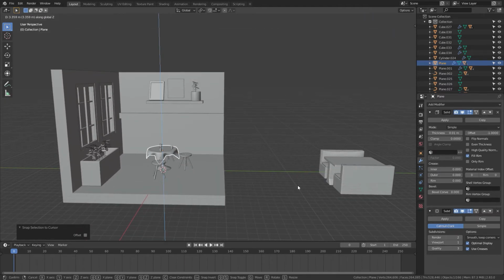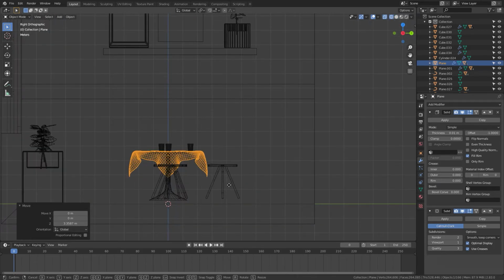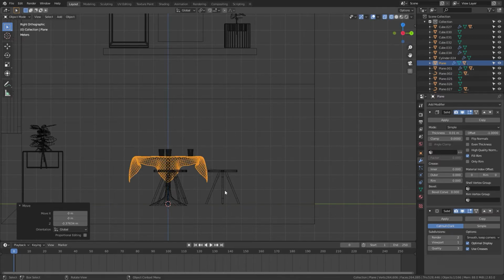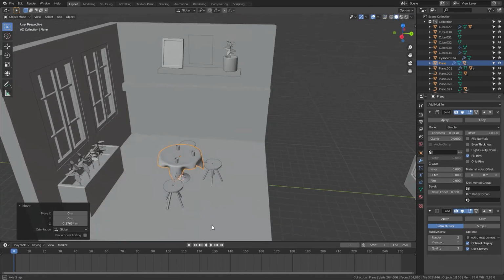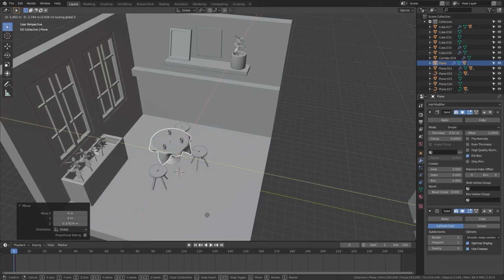GZ with numpad period, wireframe mode, it's now on the... we can move this a little bit in the ground, and use G, Shift, Z. Now we can move it along the X and Y axis when we use Shift Z. G, Shift Z means it's moving along every axis but the Z axis.